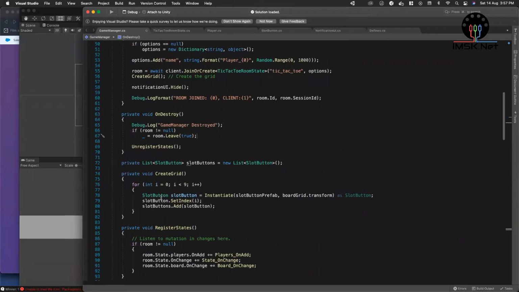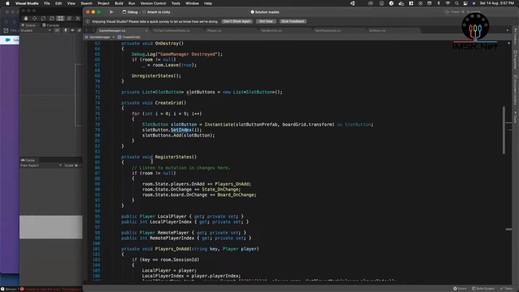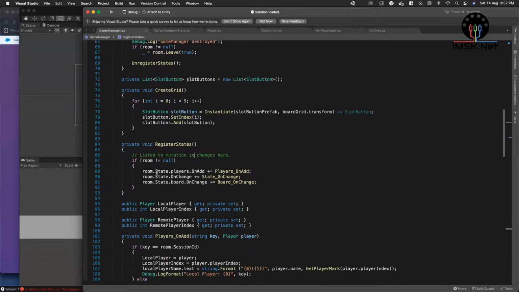So in the button, I just create a bunch of buttons that I made a prefab of, and then I'm assigning an index to it. So that's the same 0 to 1, saying that this is the button that I clicked. That's what I'm saying, right? And I'm registering these events. So this is the part that's a little more interesting, right?